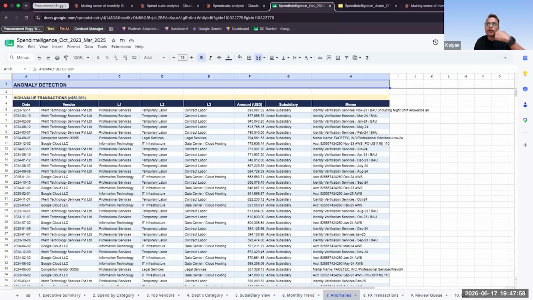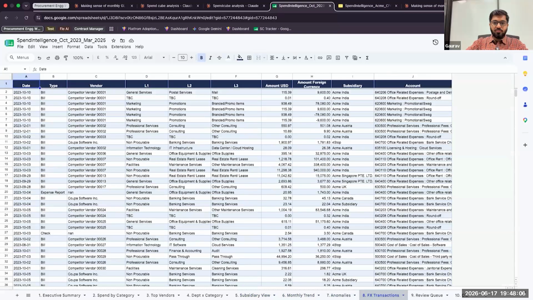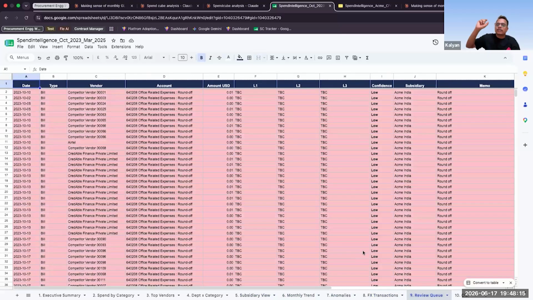A key aspect here while building is the anomalies. This is where it will give you the view where there were certain anomalies in certain use cases. Foreign transactions and currencies, if your subsidiaries are working with different currencies, those transactions are also clearly visible. It's also giving you a review queue.